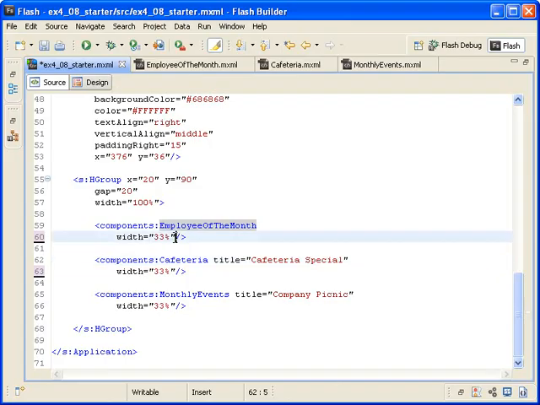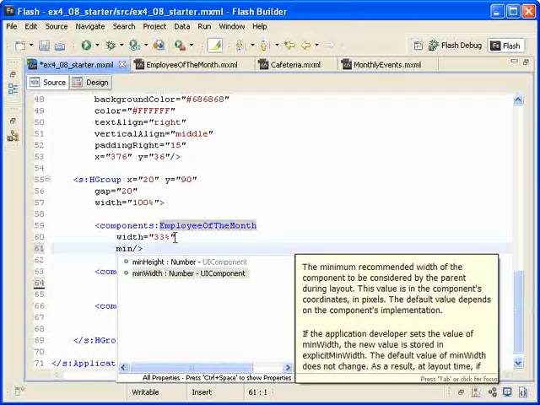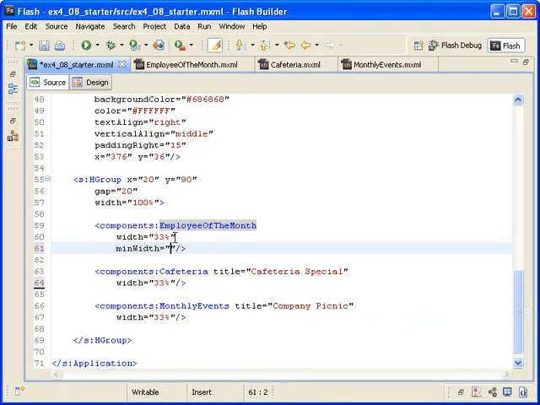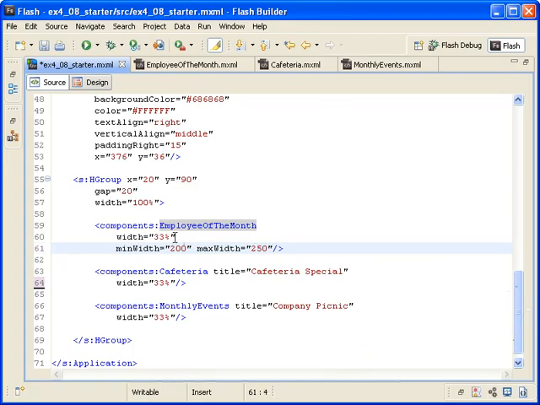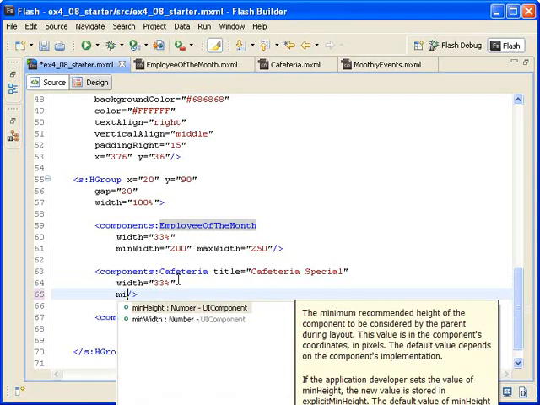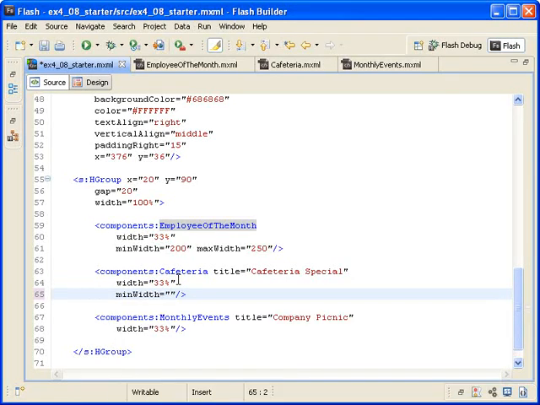Back in the main application, I'm adding a min width property to the Employee of the Month custom component with a value of 200 pixels and a max width property with the value of 250 pixels. Now I'm adding a min width property to the Cafeteria custom component with the value of 250 pixels and a max width property with the value of 300 pixels. Note that all three components still have percentage widths set to 33%.